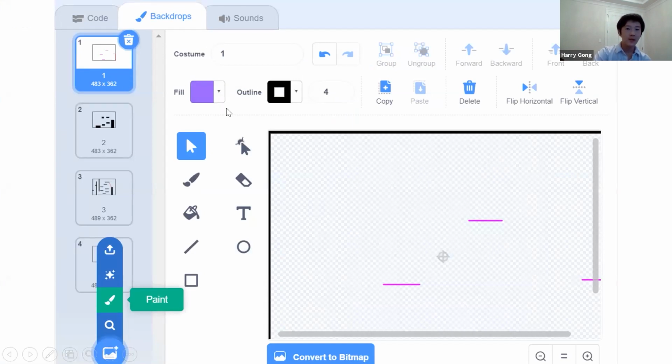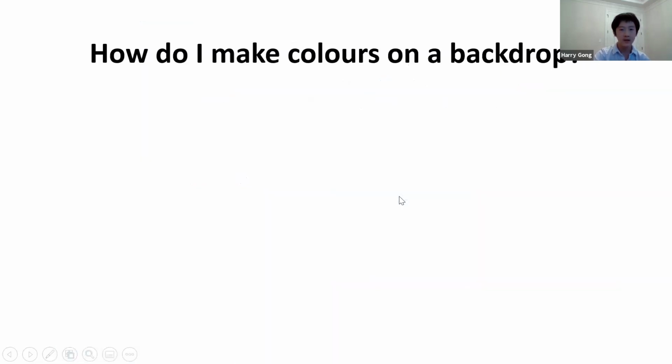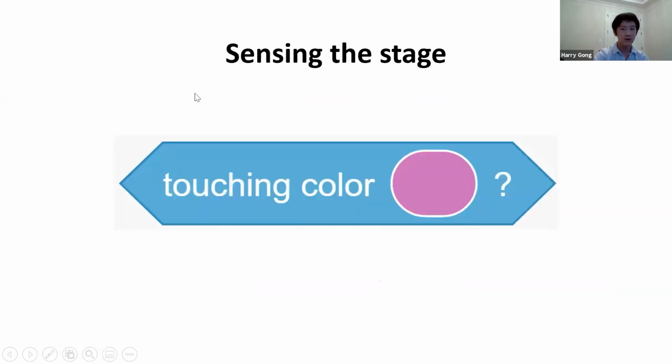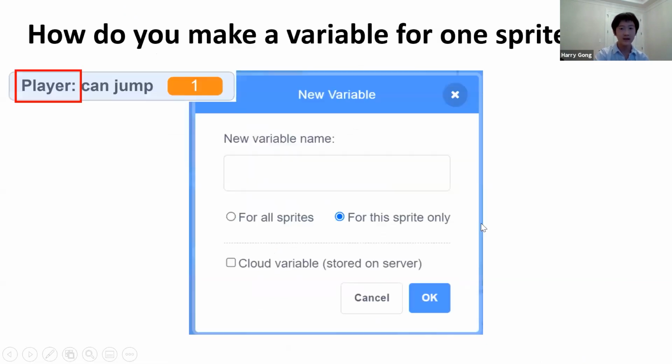And here's the backdrop editor, where you can use the brush to add colors to the backdrop. And we just discussed this. How do I make colors on the backdrop? We use the color drop-down menu, and we use the 3 sliders, color, saturation, and brightness, to specify a color. And we use the touching color block to sense the stage.